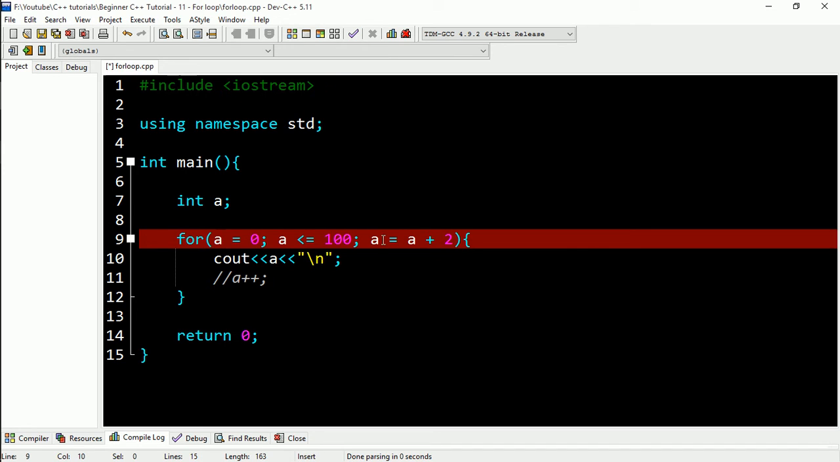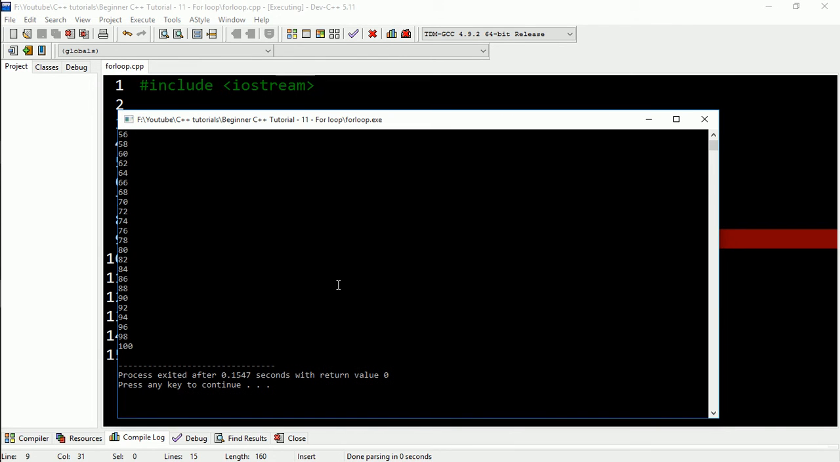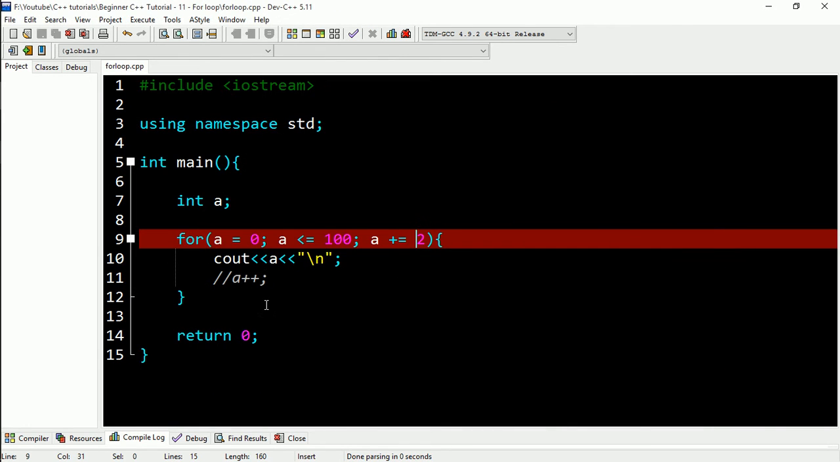Now, in as much as we could use this, there's still an optimal, shorthand way of writing it to make it very neat. That will be plus equals 2. Basically this says that a should be equal to a plus 2. It's the same thing as what I just changed, and it's going to give us the same output with much neater code. So here we are with the outputs 0 to 100, all even numbers, and we've achieved our aim.